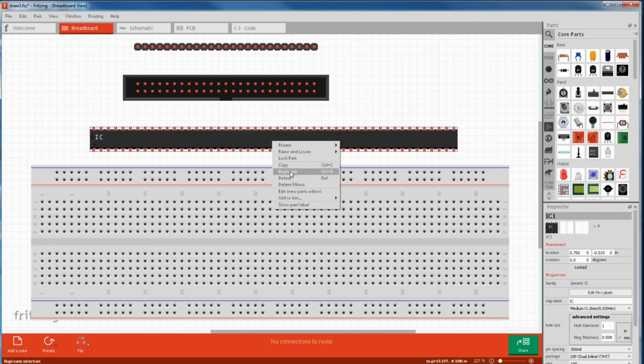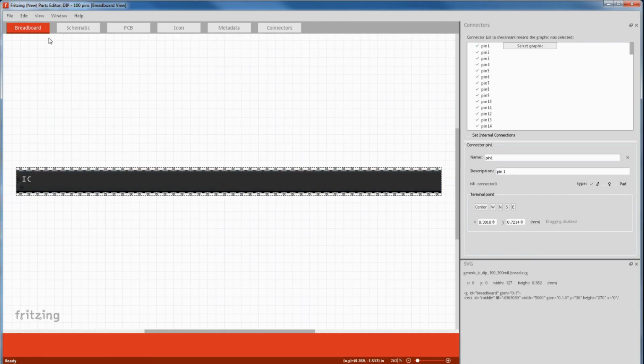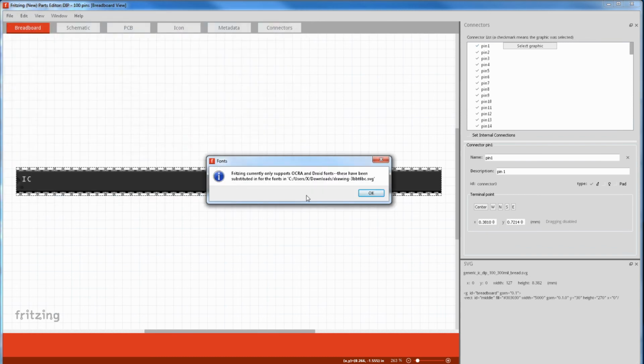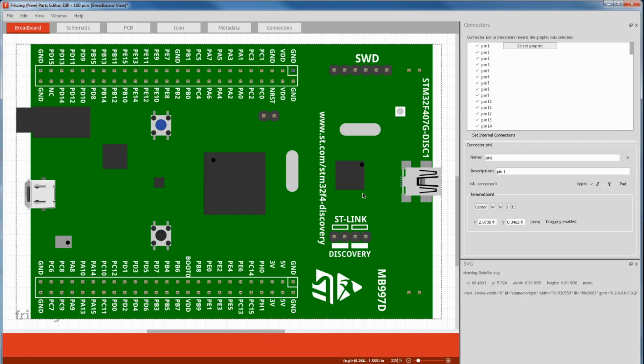Back in Fritzing, we right-click and edit our 100-pin part. While you're in Breadboard view, it's File, and then Load Image for View. Select our drawing and open. Ignore the font warning. Our drawing looks okay, but we'll check our connectors.